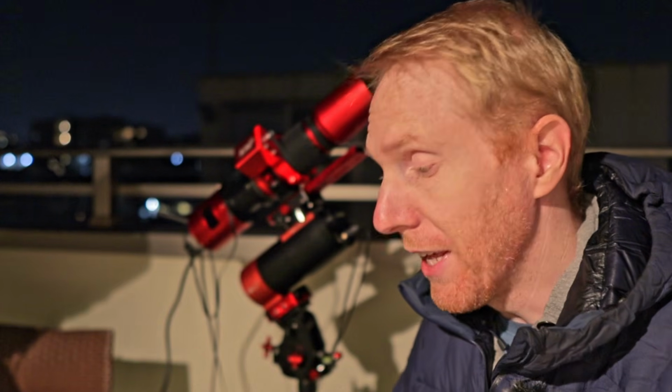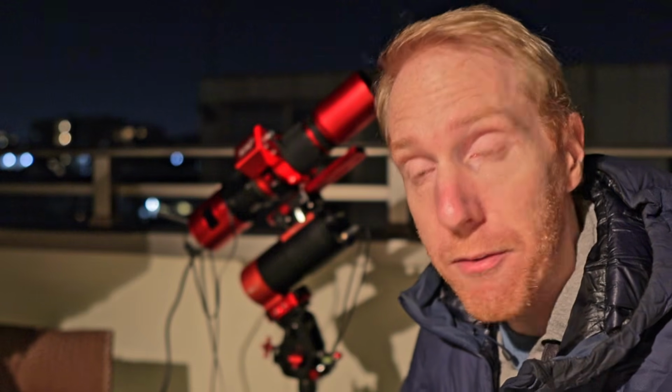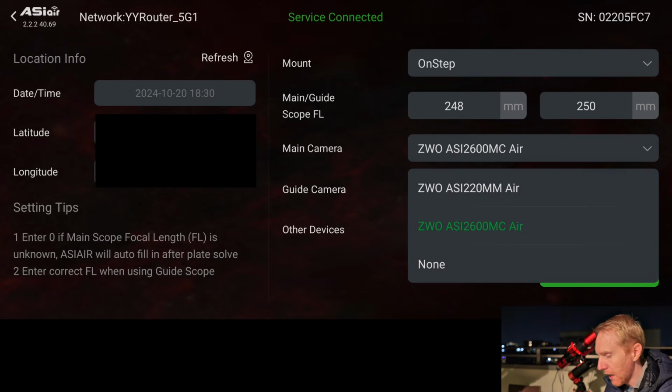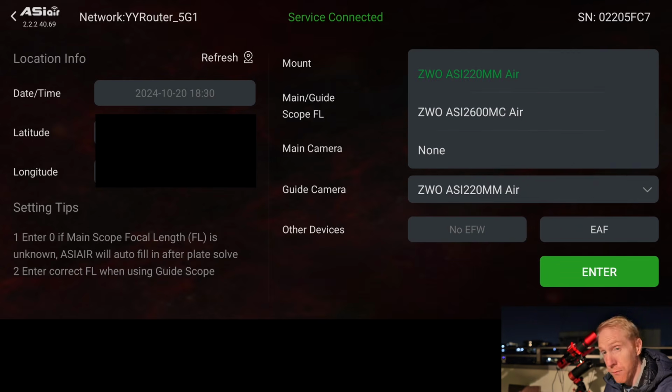So it all starts actually in the very first screen that you get when you connect to the ASIAIR after you've turned it on, and you want to make sure that your main camera is your main camera sensor, and that your guide camera, you've selected it so that it's indeed the guide camera that is connected via USB to your setup.